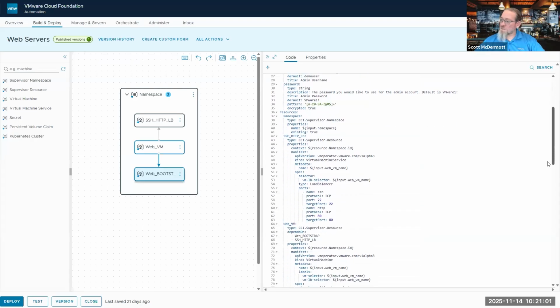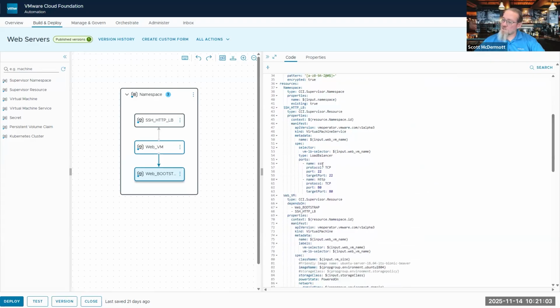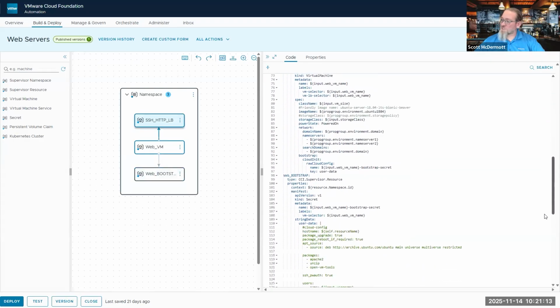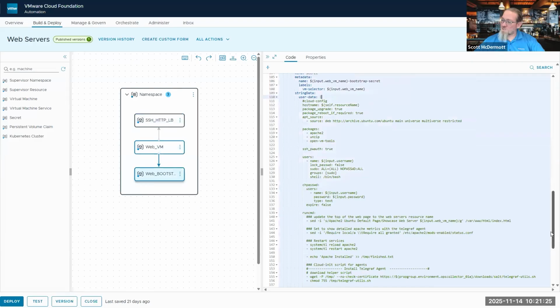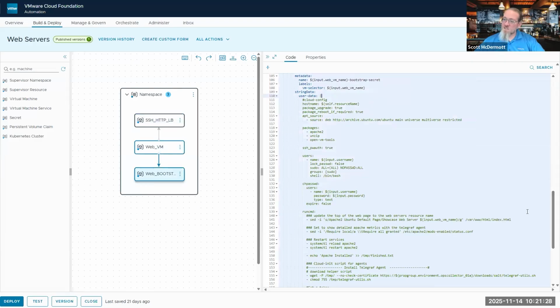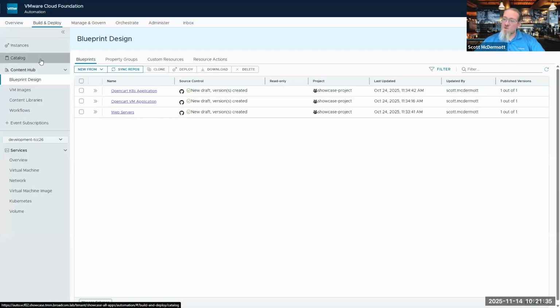And then as we quickly go through this, you can see there's a load balancer here, simply defined with SSH on port 22, along with HTTP on port 80, along with our web server machine here that has some property group environmental variables for its name server and domain, but also it uses cloud config to customize that machine. So you can really control exactly the configuration being applied to this web server that's being provisioned through the self-service catalog, which I can show you real quick here.